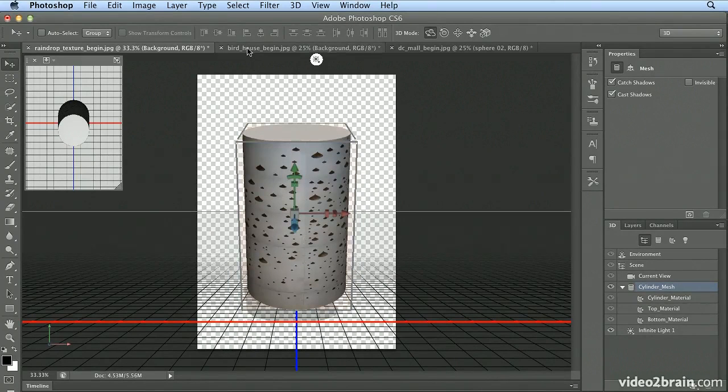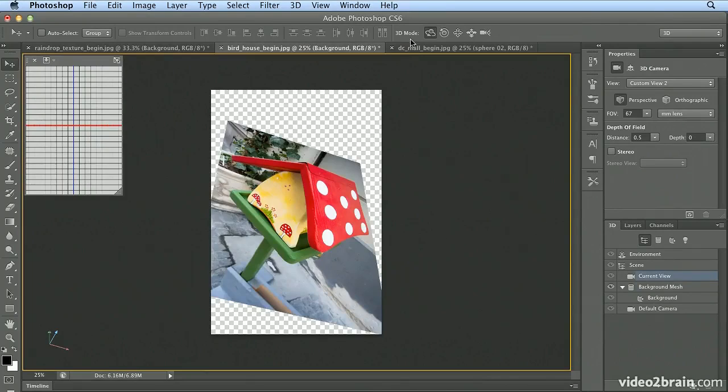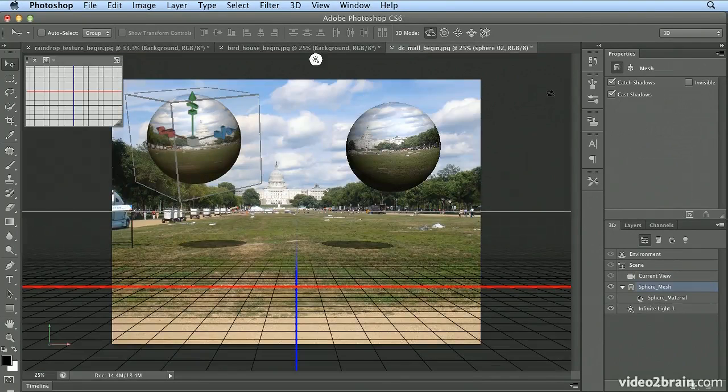So with these three examples, you saw three different ways to use the 3D tools, did I say three enough, in Photoshop to create some very interesting special effects. Give these a try on images of your own.